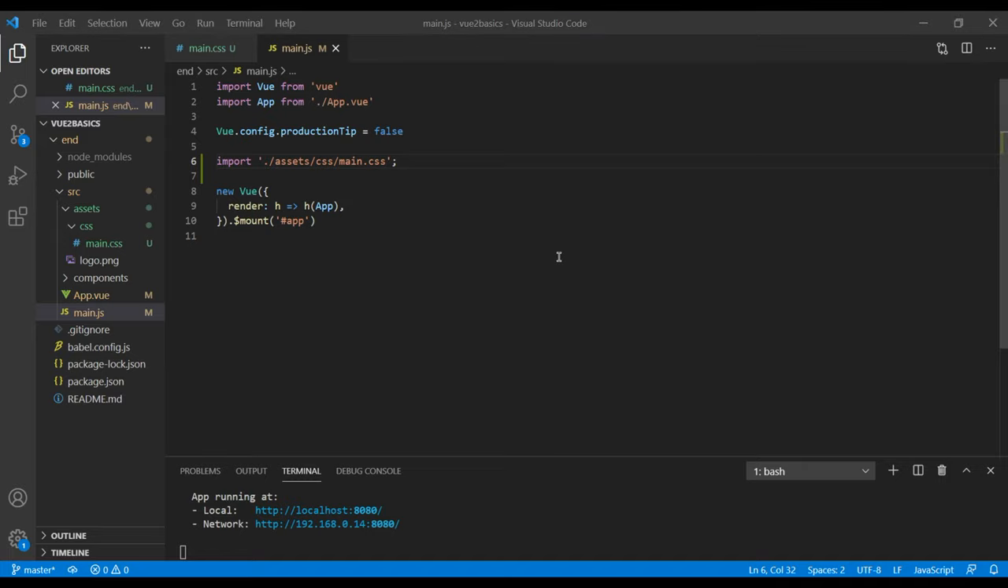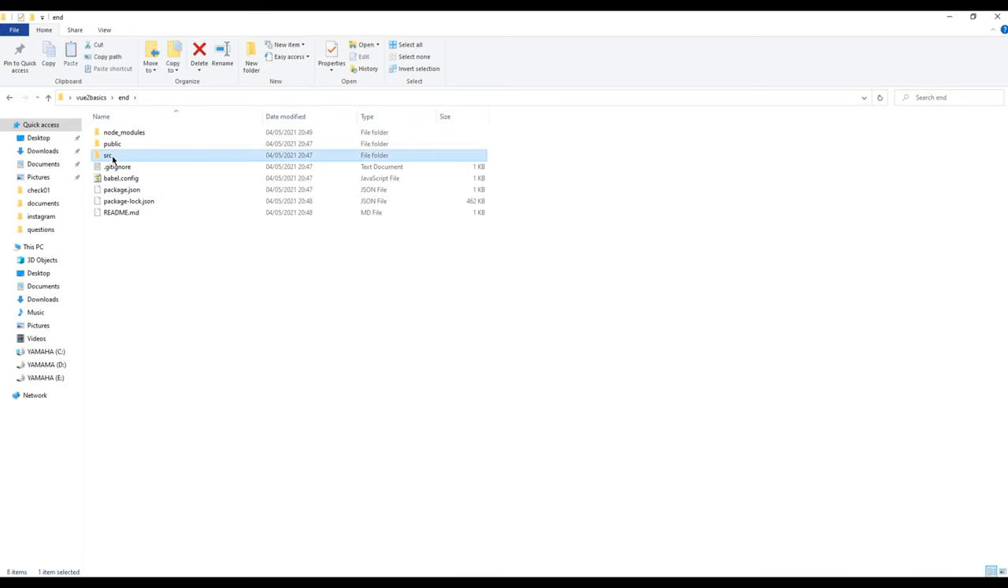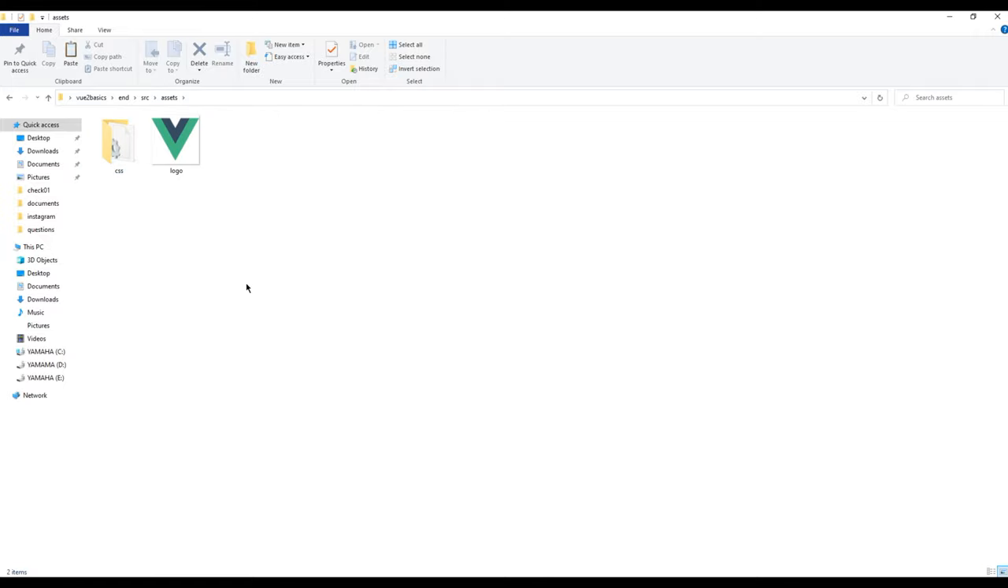Once CSS is added, let's add images for this project. Open your project folder, open your src folder, assets, and you can add your images over here. Currently, I have got 3 images for this project.